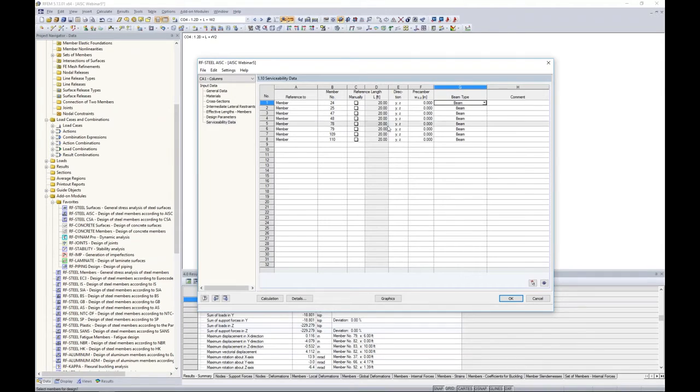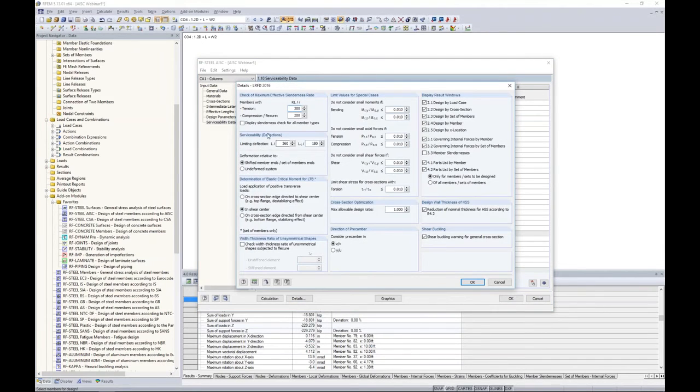So the question is, well, okay, we've identified how we're going to compare these deflections, but what exactly is it going to be compared to? What is my limiting deflection ratio? Well, under the Details tab, we have our serviceability input here. So you can see that the limiting deflection is set at L/360 for simply supported, L/180 for cantilevers. Now, by all means, you can override this information as you see fit for your limiting deflection ratios.